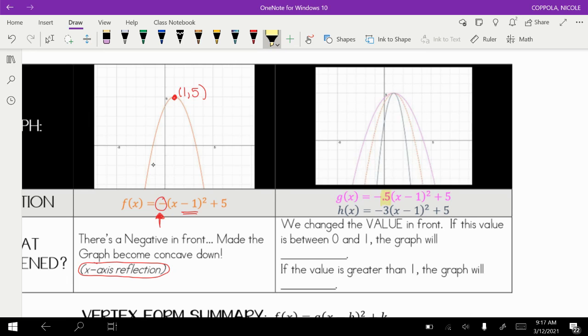And if you compare what happened when I put the 1/2 in front, do you see how it got wider? So it's still upside down, but that 1/2 made it wider. So if the value is between 0 and 1, your graph is going to get wider. So if you put a number in front and it's between 0 and 1, your graph is going to get wider.